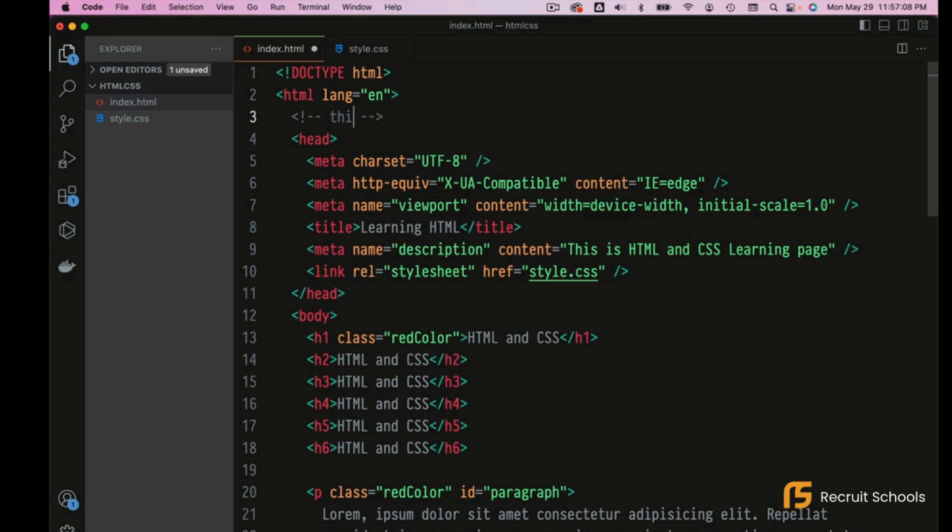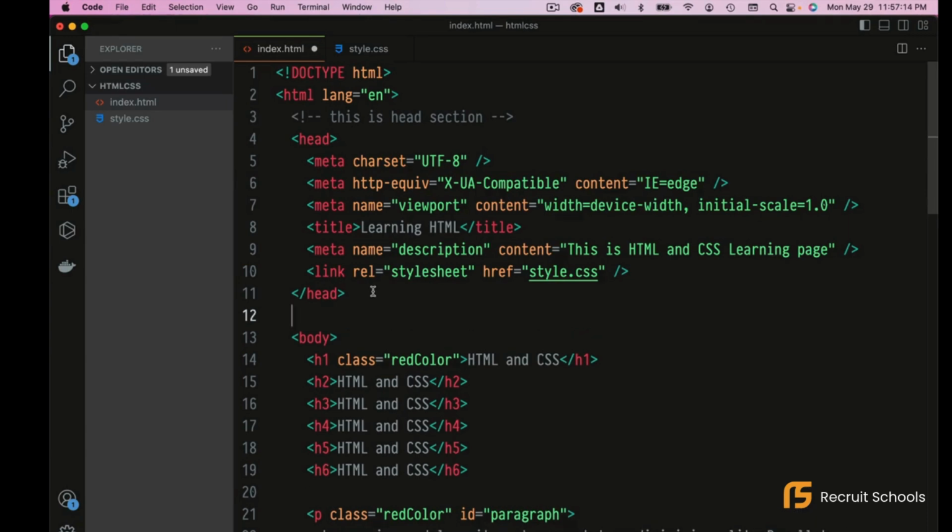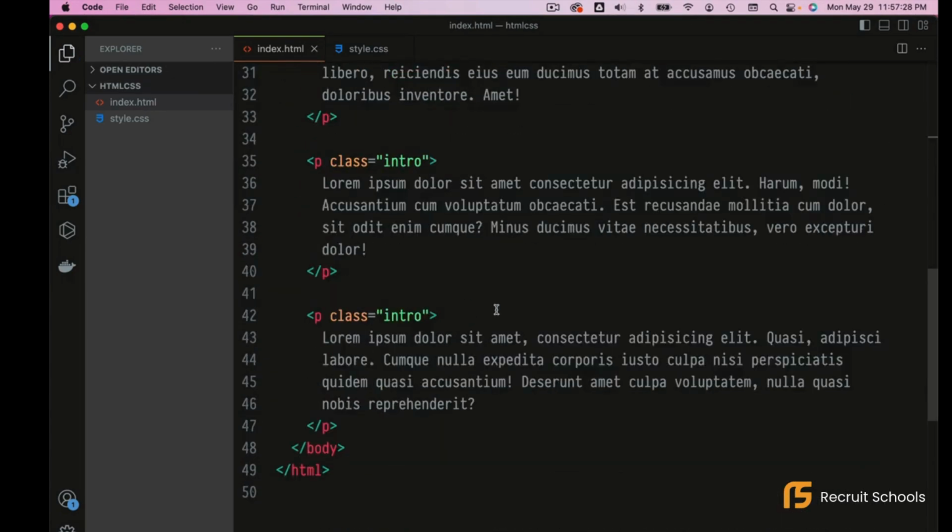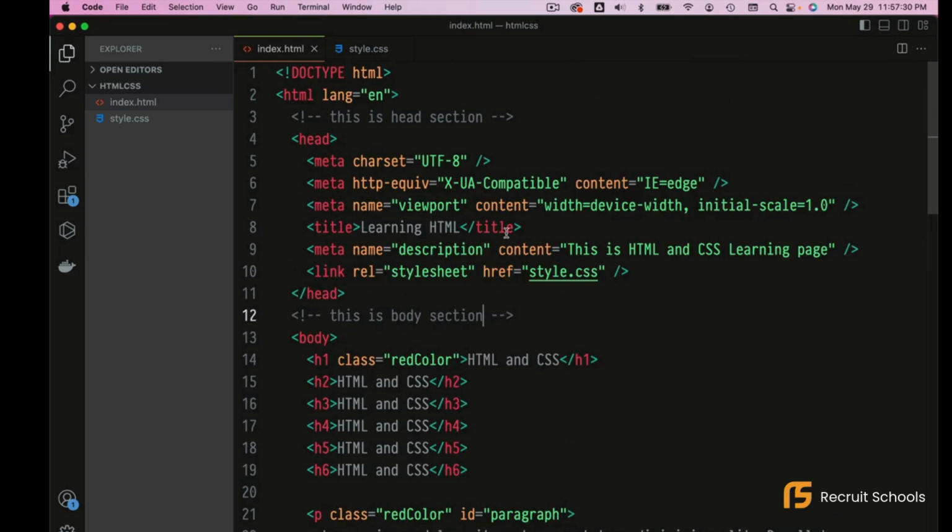All right, so this is head section. Now of course this comment doesn't really make much sense. This is very simple, but I'm showing you how to write a comment. All right, so this is body section. All right, so that's how you can write comments in HTML.